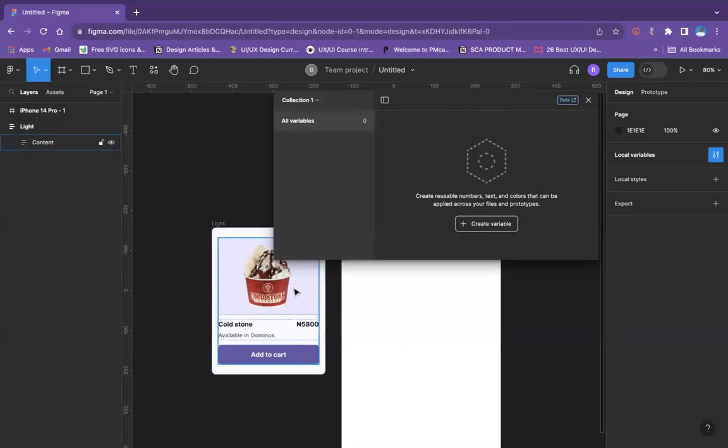There are some things you can also use variables to do. Recently, I discovered that one of the key things you can use it for is to make your light and dark mode very seamless and simple to achieve. So this is how to create a variable: just come here and click on create variable. Then you have the option to choose color, number, string, and boolean.